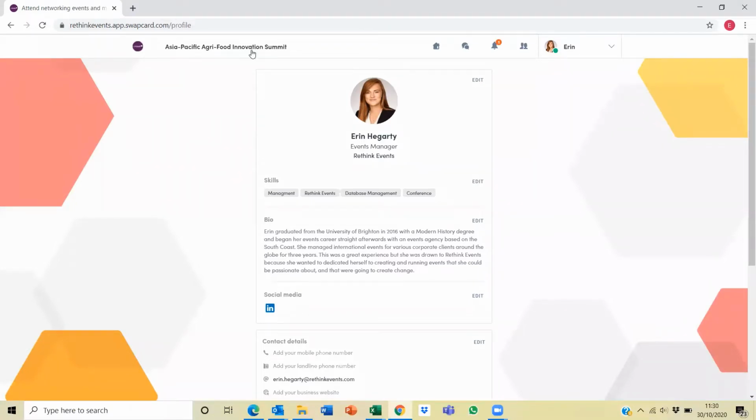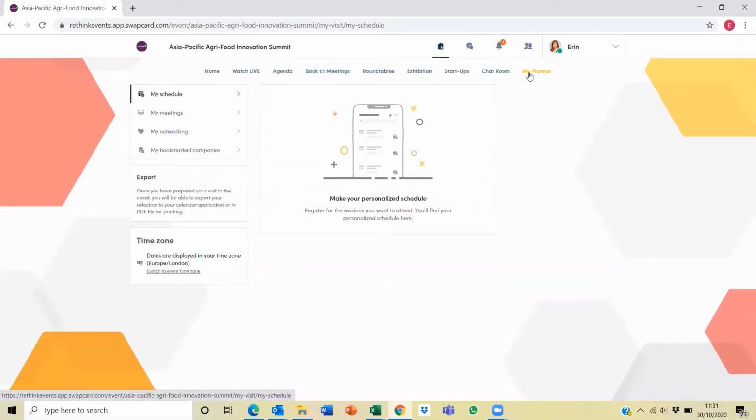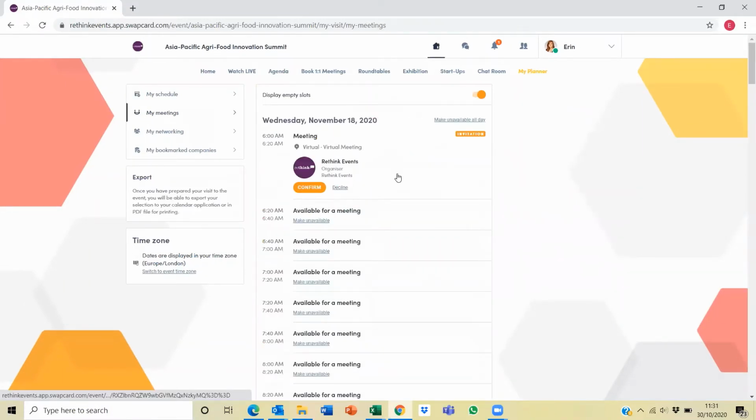Once you've updated your profile, head back to the home page and click on the My Planner tab. Here is where you'll be able to manage your schedule during the summit. First of all, check My Meetings to see if you've received any meeting requests from other delegates. You can either confirm or decline each meeting, and once you have confirmed it, it will then be added to My Schedule.